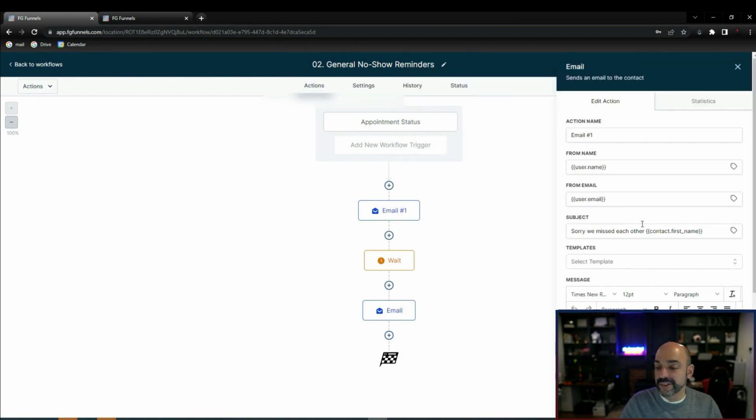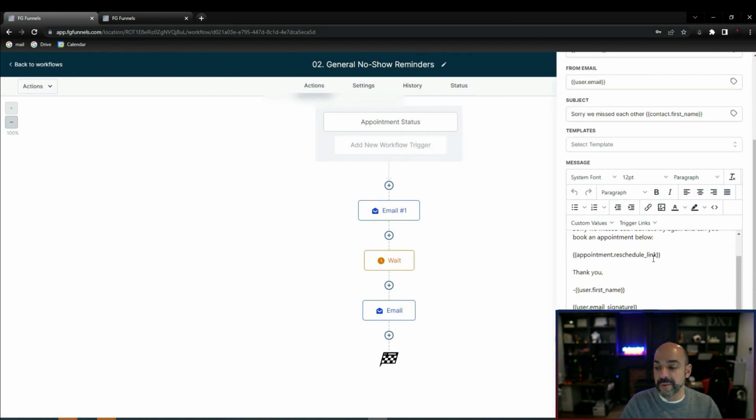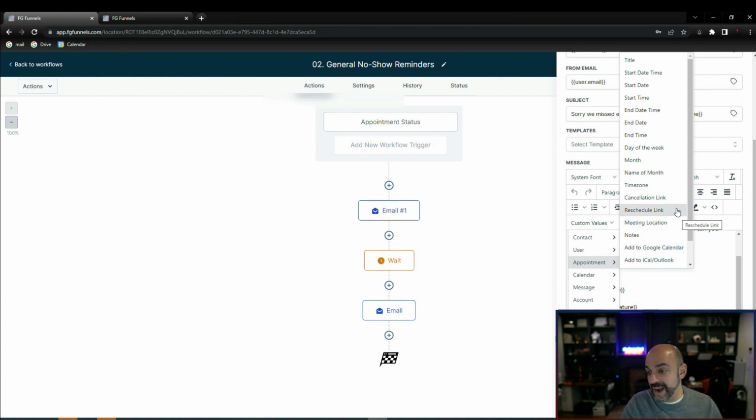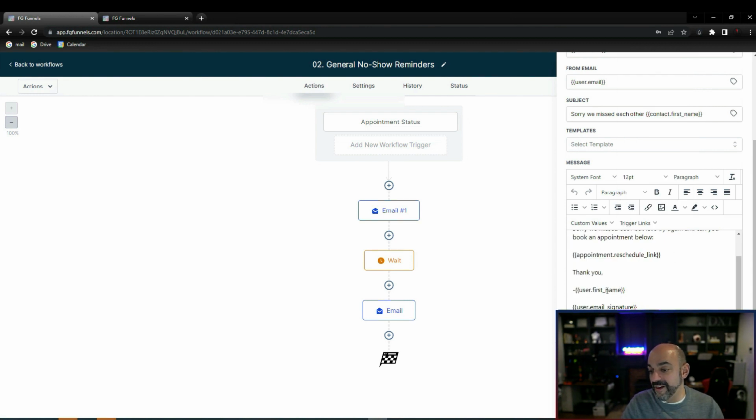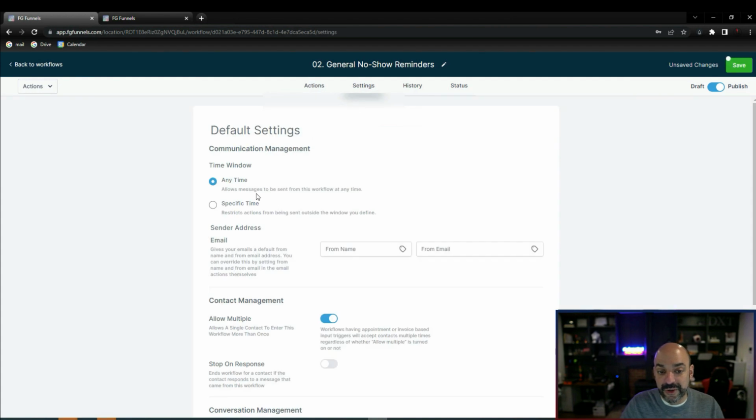And then here, same thing, email: look, you missed your appointment. Here's your appointment rescheduling link. The way I got this is I come over here, I go to appointment, and I have a rescheduling and a cancellation link right here. So that's what I use to populate that. And then I have my user first name, my user signature. And again, the first thing I do is go to settings and I allow for multiple.